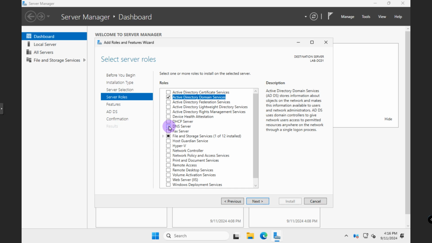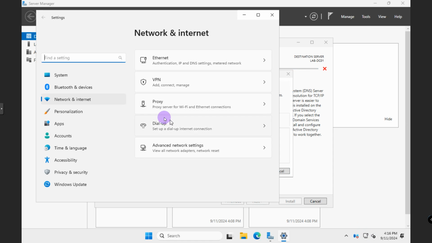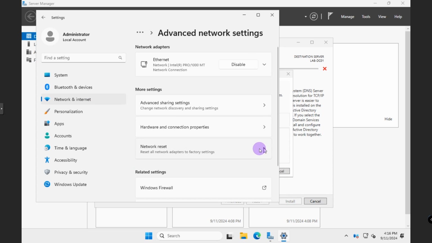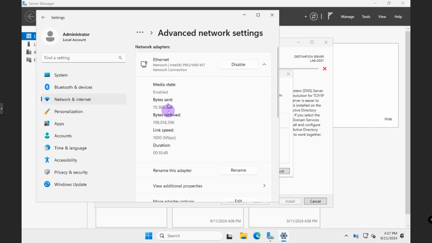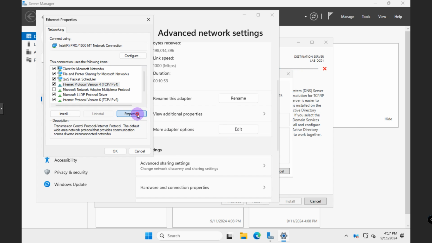DNS, you want to add your DNS with your box as well. And it's going to say, well, no static IP, which is weird because I did give it one. So let's go ahead and check to see if this was happening. Let's open this back up and go to advanced. And it does show that I have an IP address.